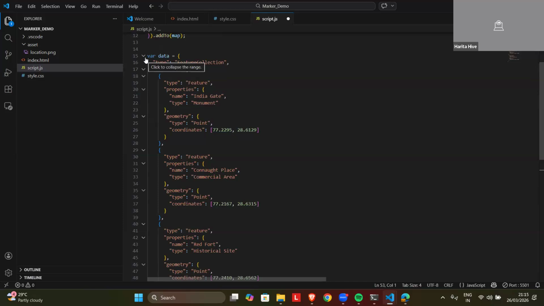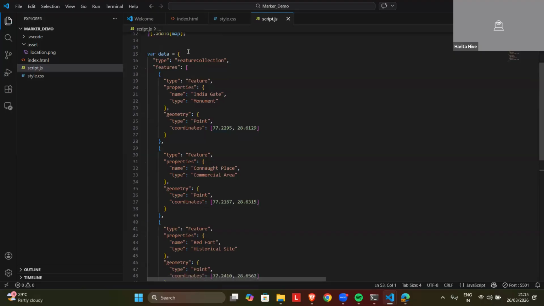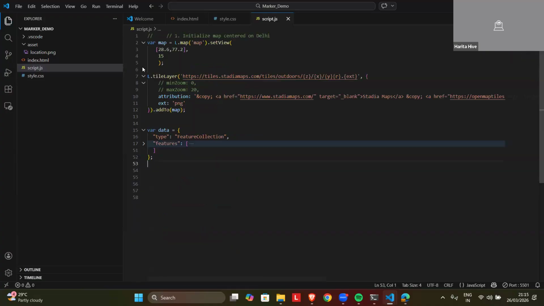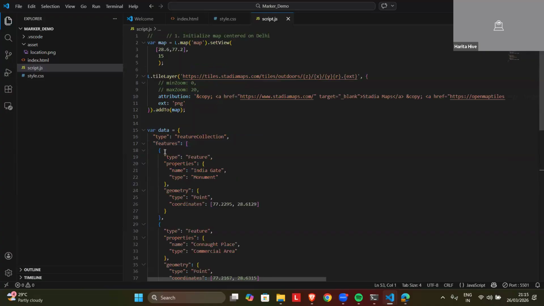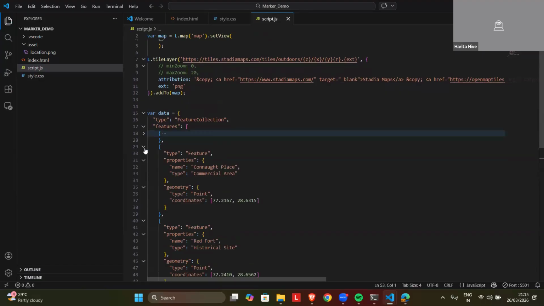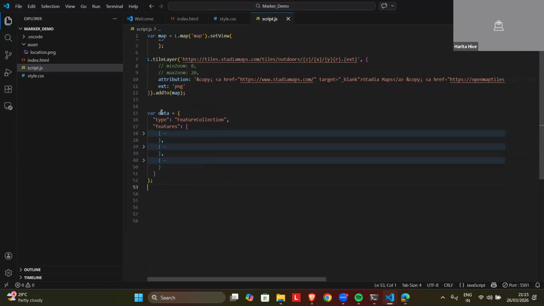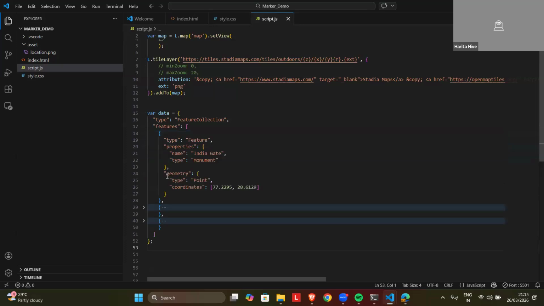Whenever you are creating a web application, I have already mentioned that your data format should be GeoJSON. So you should be aware of how GeoJSON data looks. It should have a type, it should have features. Features will have a certain type and properties, and also geometry information. Inside the features, every feature will be a dictionary like this. This is the format of how a GeoJSON data will look. Every single dictionary will contain this information.